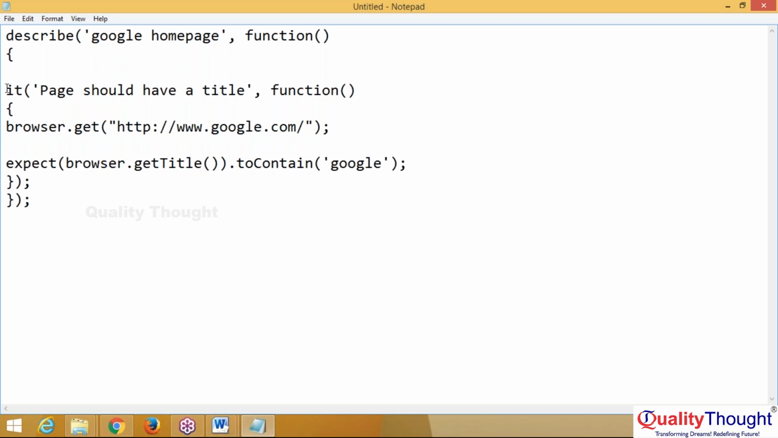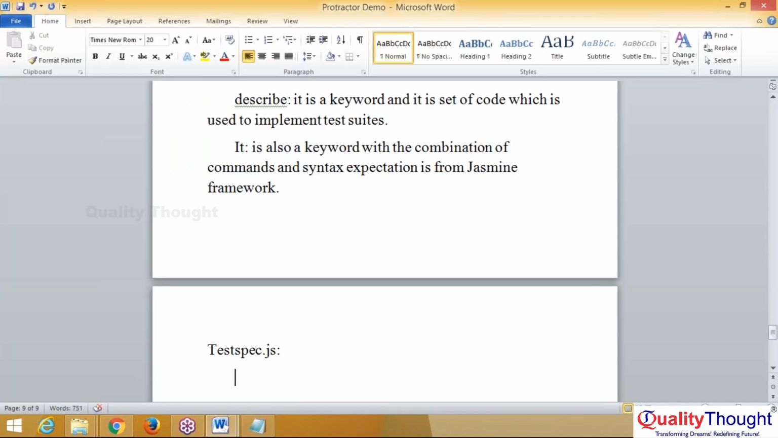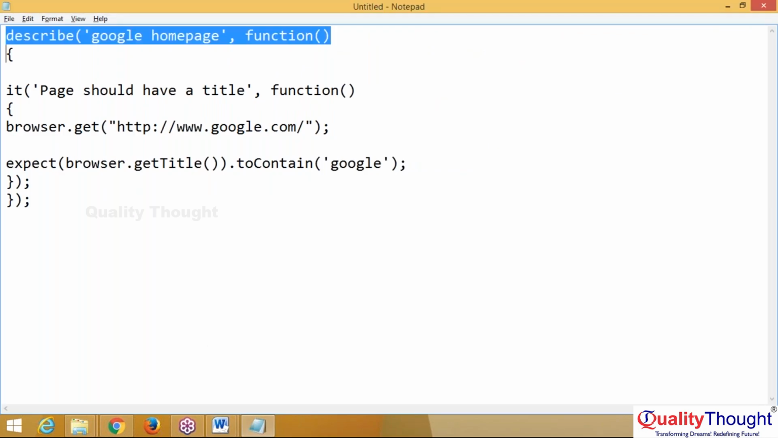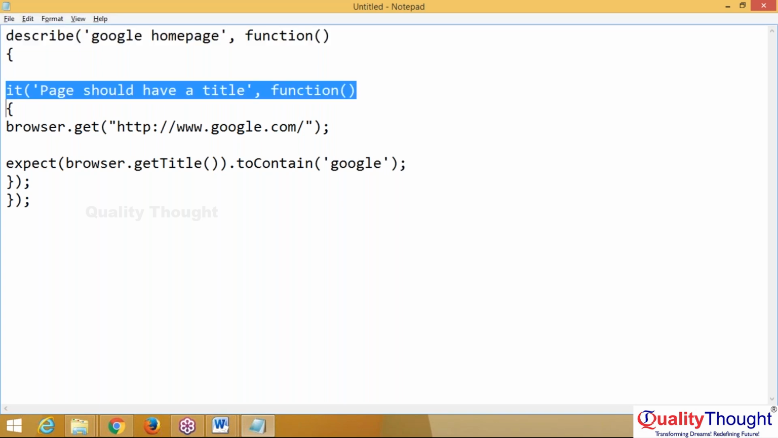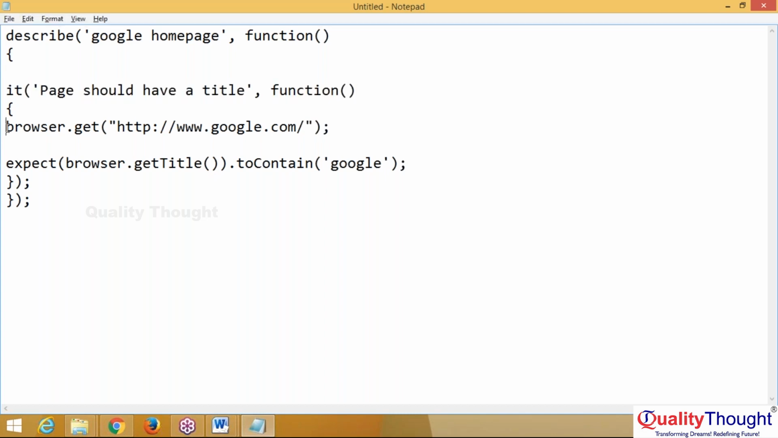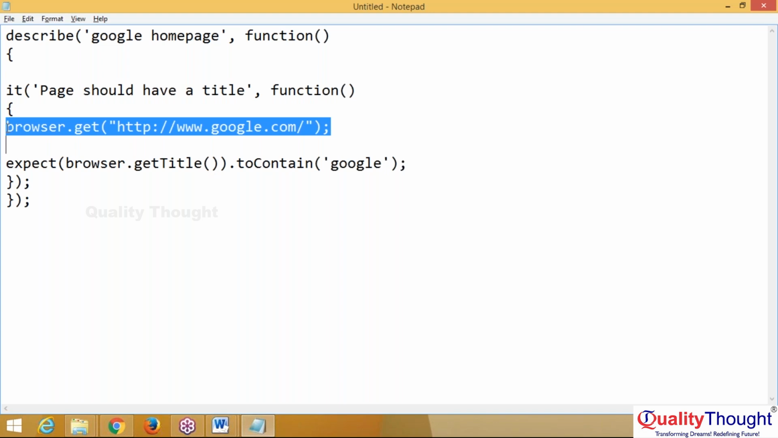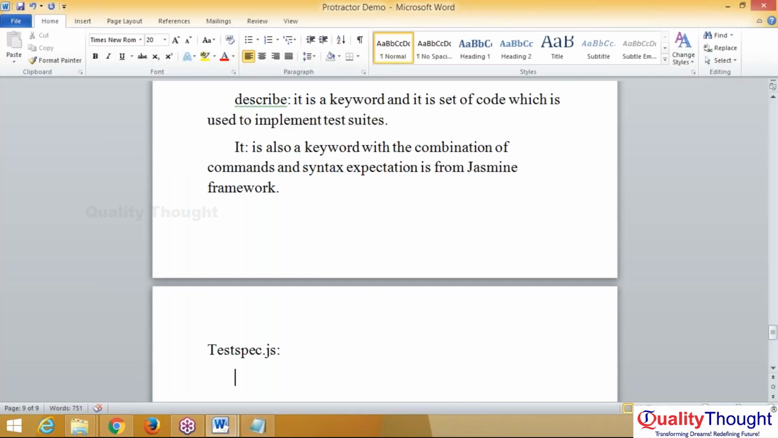And describe is a keyword and it is some set of code which is used to implement test suites completely. So this particular program has the keyword describe, which explains what we are doing: Google homepage, it is a function. Coming to the it keyword, page should have a title, that we are validating whether that page has a title or not. And coming to browser.get, generally in Selenium WebDriver we write driver.get URL. Here we are using the keyword browser.